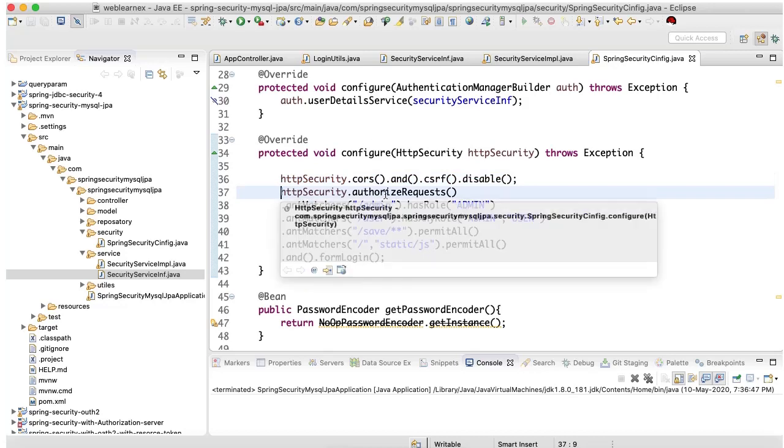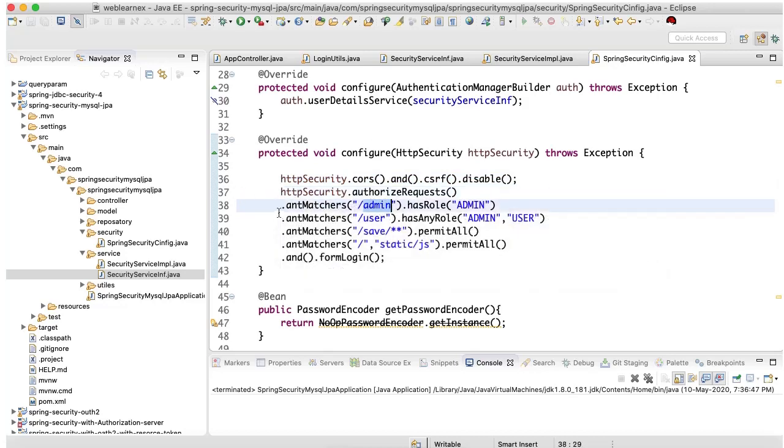And for the admin I have provided the admin role, and for the user I have provided the admin and user roles. Any person who has the admin role and tries to submit with the admin URL will be able to access it. And if any member wants to access an endpoint that starts with user, the permission is only for admin and user.